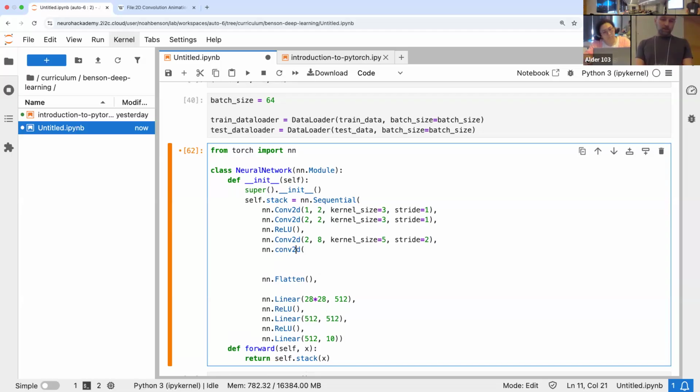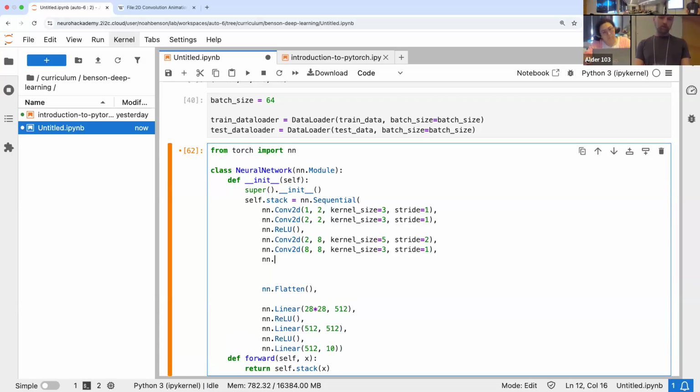We'll do that again. Stride is 1 this time. We'll do one more rectified linear unit, and then we'll do one more convolution.